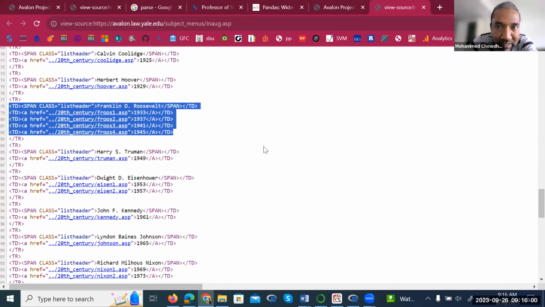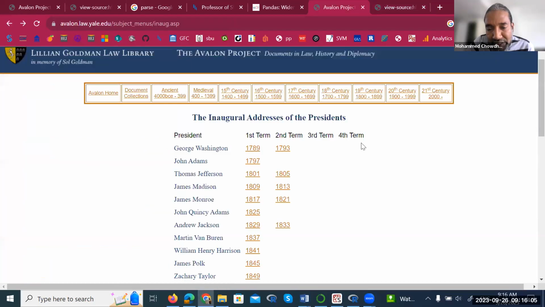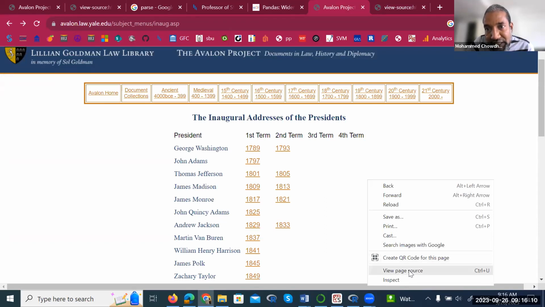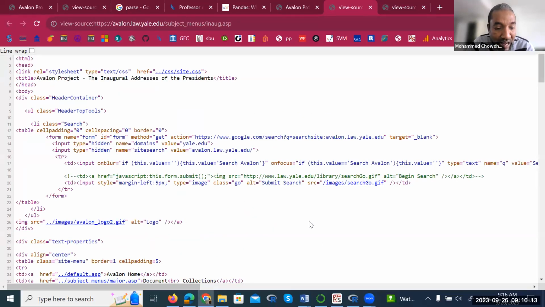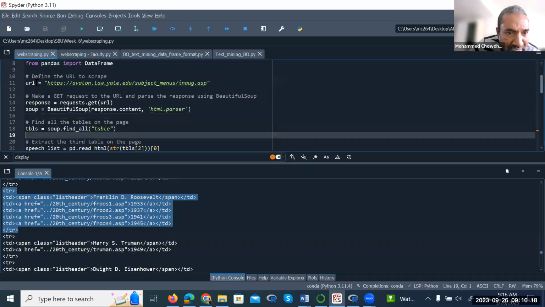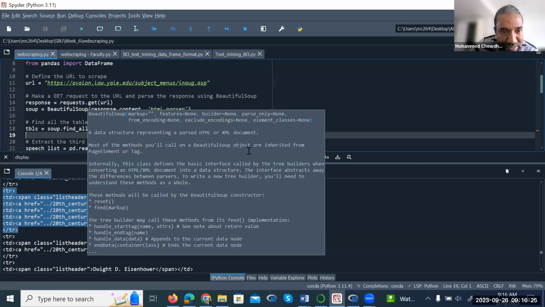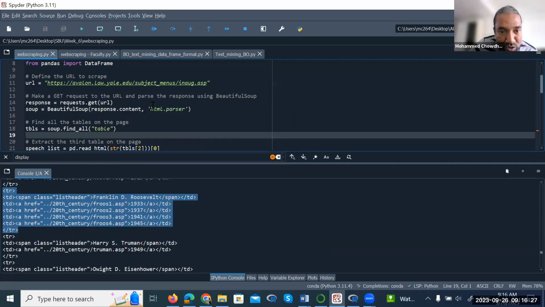Again, let me explain what this means. This is the Avalon project. In this Avalon project, if you right click and view page source, you will see all of these things. So in our Python, this is the URL, which is the web page address, and I use request.get, the web page is obtained, which is the response, and then with response.content, I pass the HTML. So now everything showed up in my Python.